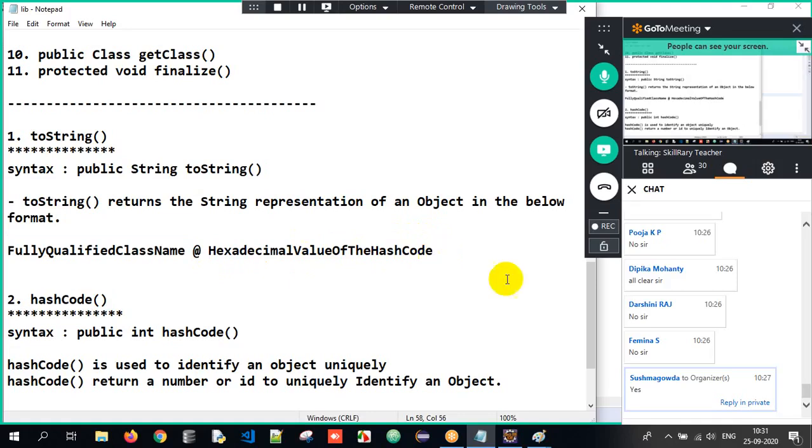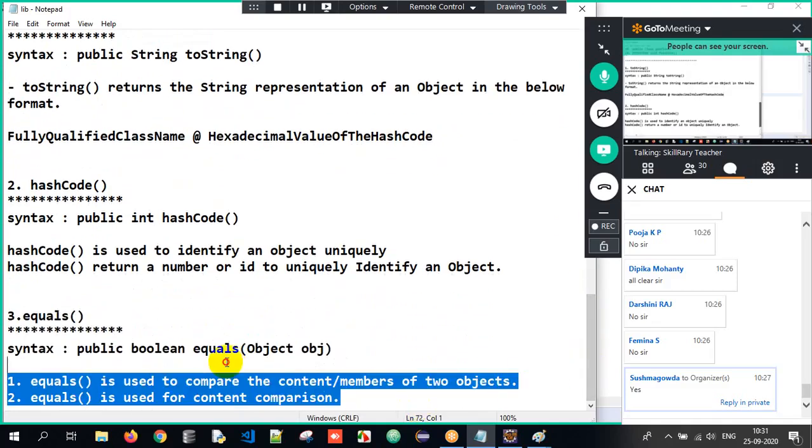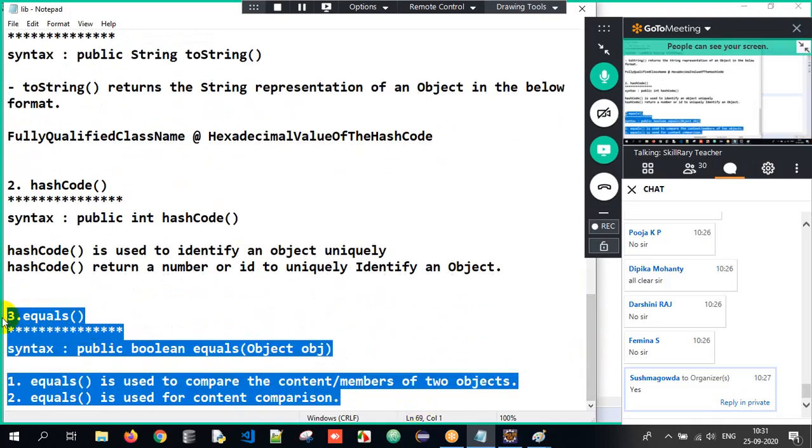So these are the two important methods to be discussed and I have done it. The equals method, I require about 45 to 50 minutes to explain. This is one of the most important topics here, that is overriding the equals method. That I'll be doing in the next session.